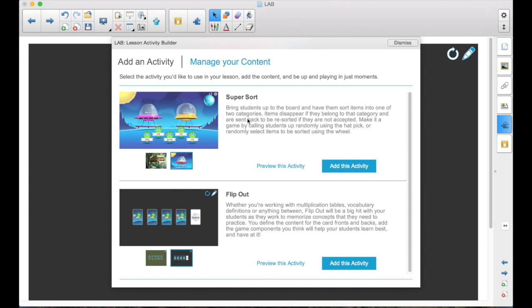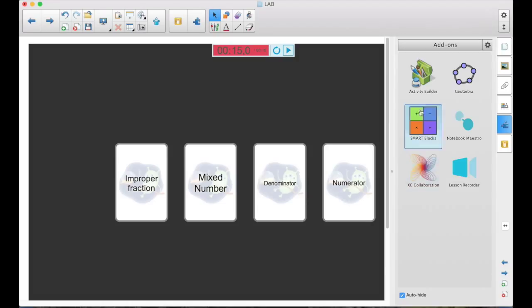So those are the Lesson Activity Builder options. The Flip Out, I kind of like. The Super Sort, watch my videos about outsmarting the Lesson Activity Builder or building a better activity in the Lesson Activity Builder here. And maybe you'll agree that it may be faster. But the sorts built in this Lesson Activity Builder are not better than what you can do on your own.